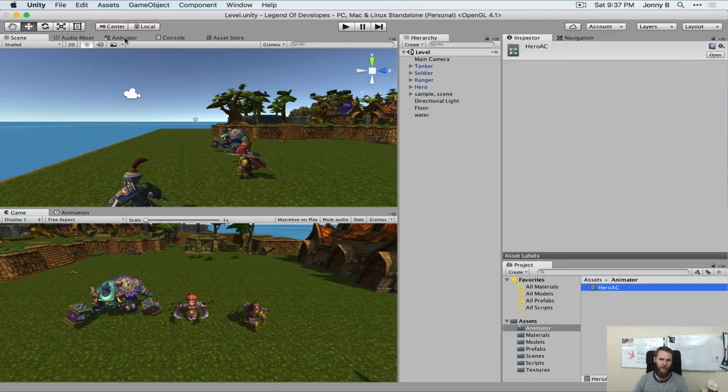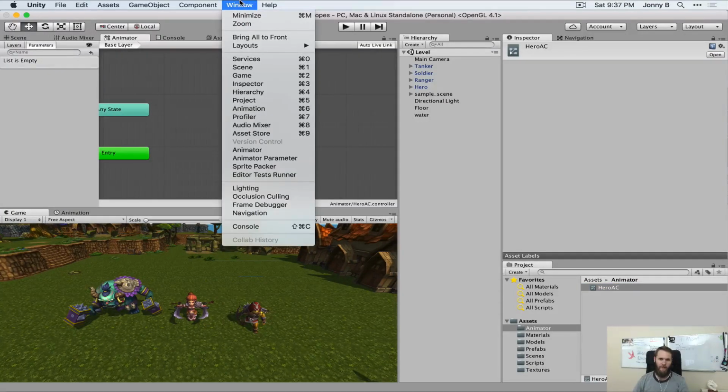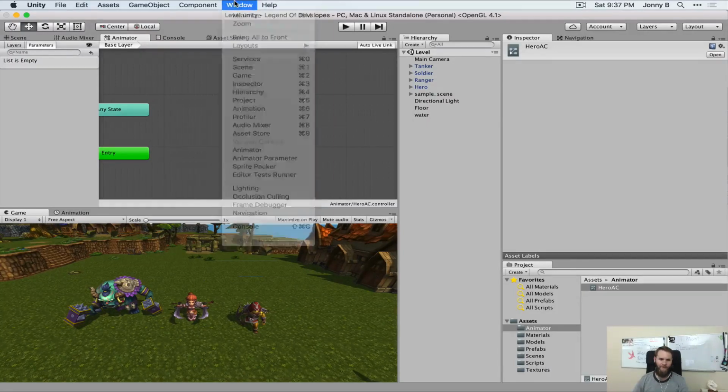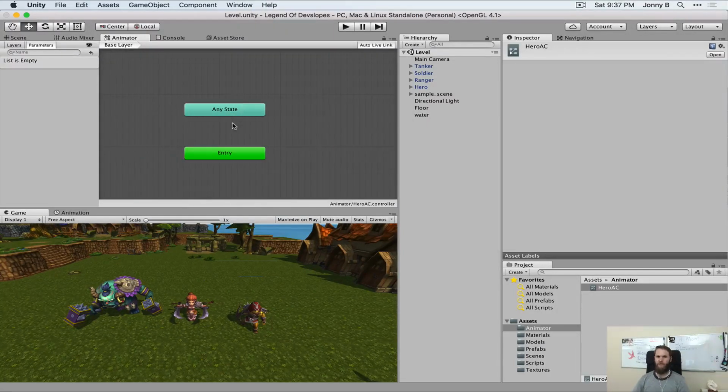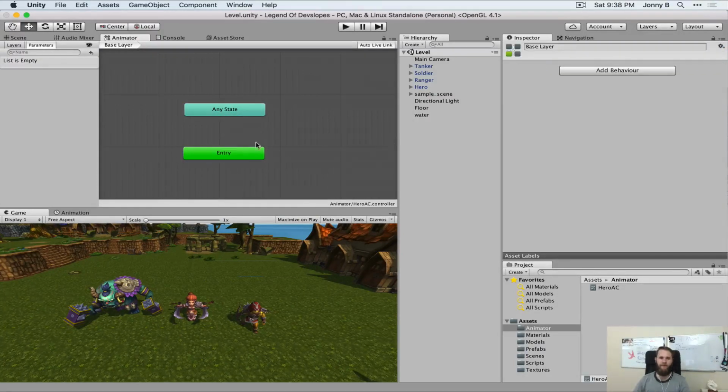All right, and then up here, if you don't already have the animator window, that can be found here in the window menu. And when we open it up, you'll see we have any state and entry. How the animator works is it's a state machine, meaning that you can think of it kind of like a flow chart. The animation states that we want, at least to start out with, are going to be idle and walk. So let's go ahead and add those animations to our animator.